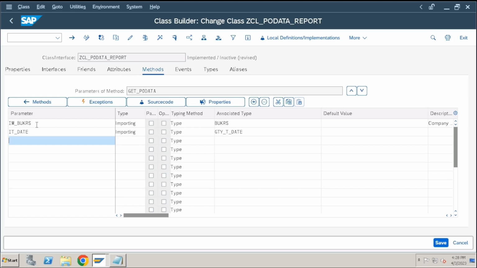Now we need an exporting parameter, right? What should that exporting parameter contain? The PO data report. That might be from multiple tables, right? A combination of different table fields. Yes, that final output data.